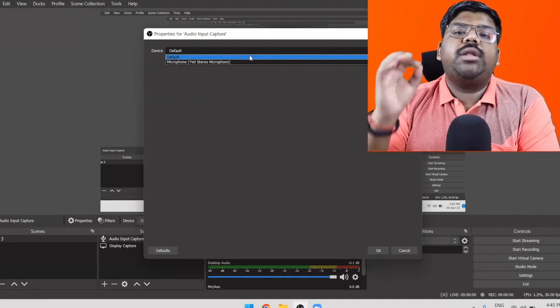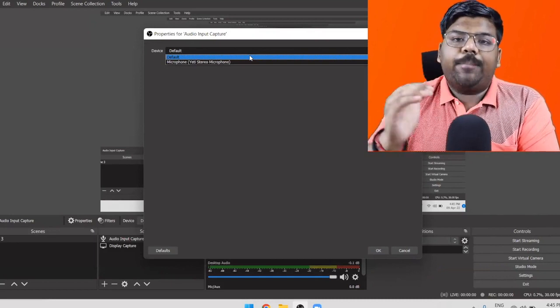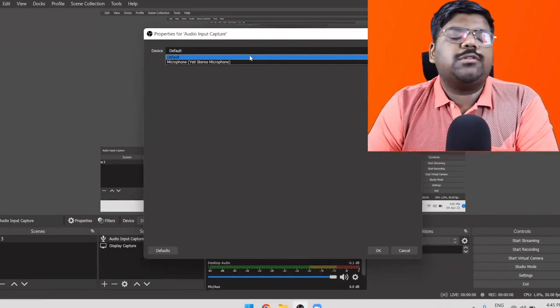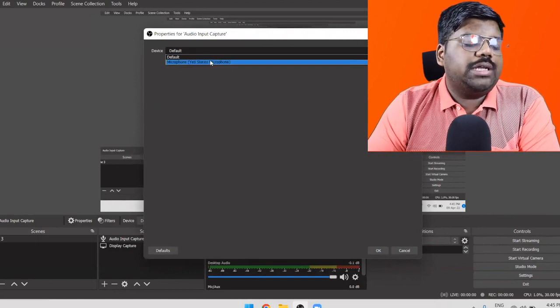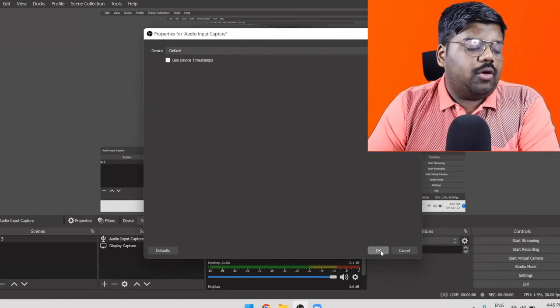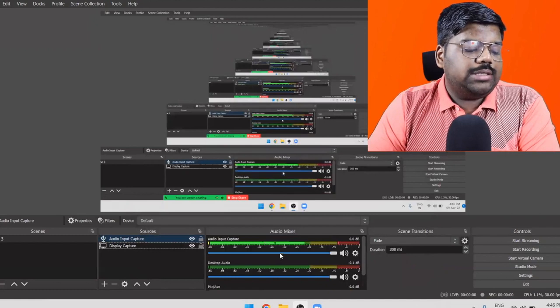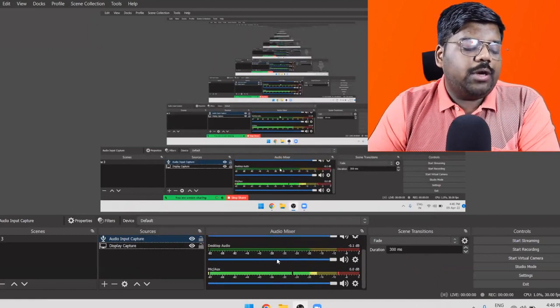If it is your simple earphone mic or your laptop mic that you are using, or if you have some other mic, the options will come. So you can select that from over here. Click over here on OK. And as you can see, two lines have appeared. One is input, audio input capture, and one is the mic.